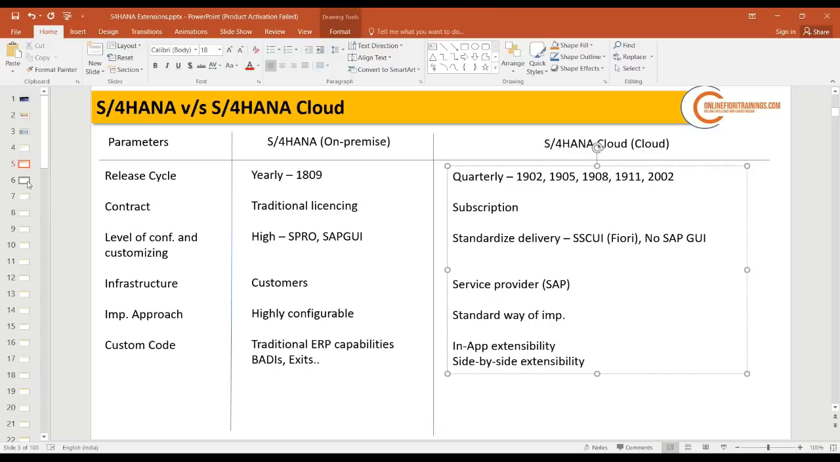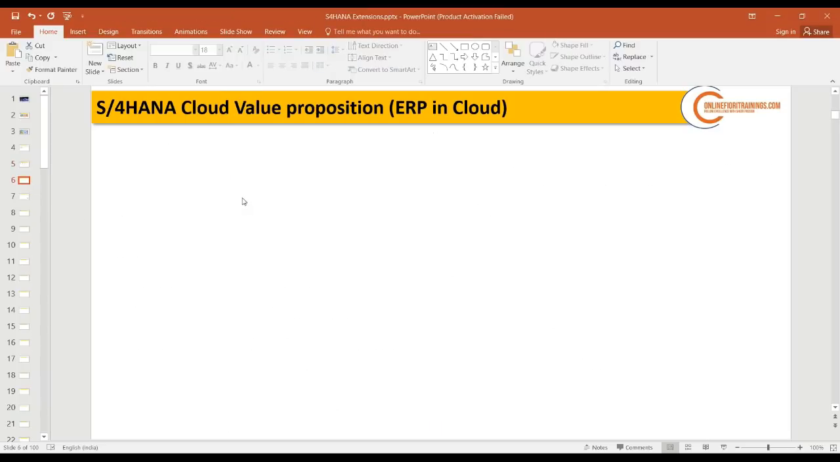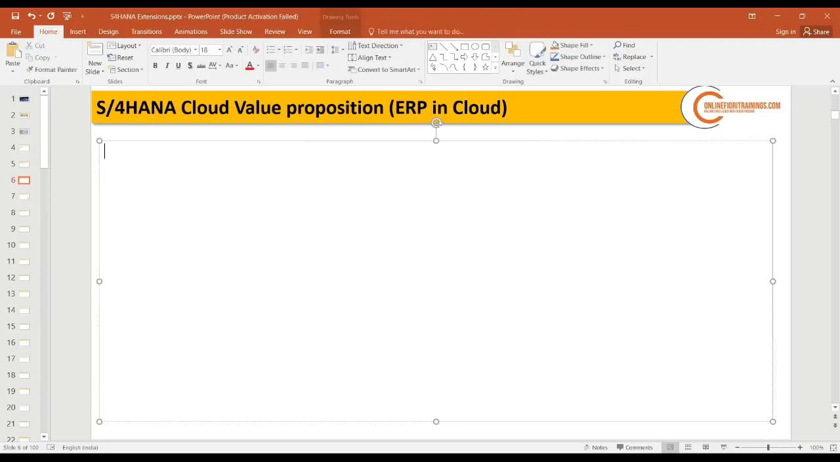So now let's move on and look at specifically what value proposition SAP S/4HANA Cloud offers. What are the main value propositions? Why are companies these days opting for SAP S/4HANA Cloud implementation? The main idea, guys, is to implement the ERP in cloud. There is not even a single company today which has the potential to deliver ERP in cloud. All right, not a single company.